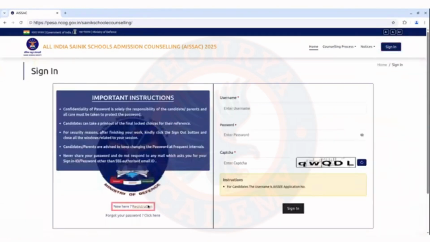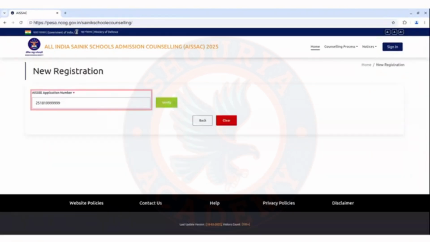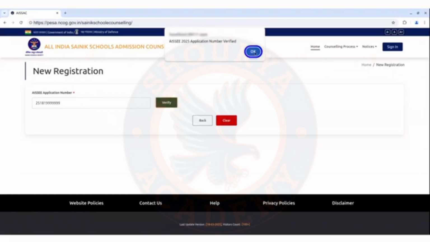Click on the Registration button. In this window, type your application number issued by NTA for All India Scenic Schools Entrance Examination 2025. Click on Verify button. Click on OK button.